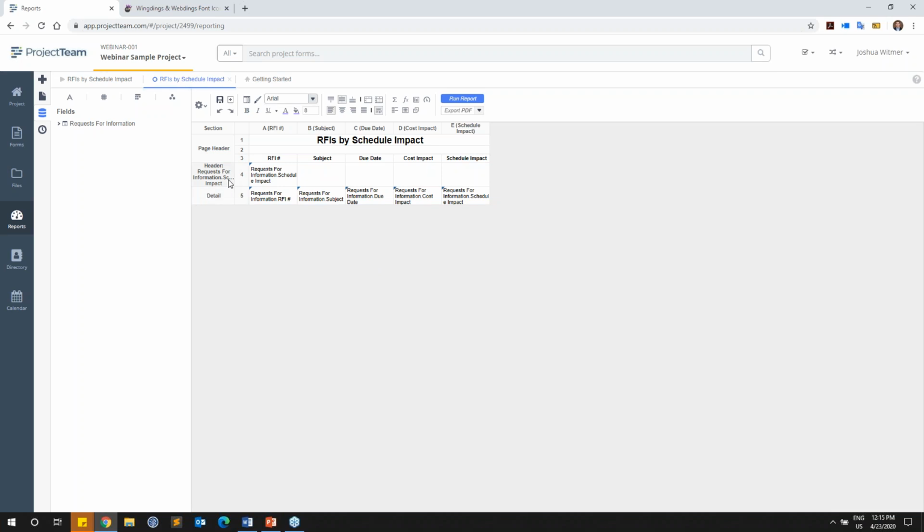Within each section of your report, you can add more rows. So I can click on something and say add, or I can click on that little 4, so the cell number, say add row after. I can just drag all of these headers down to that side.